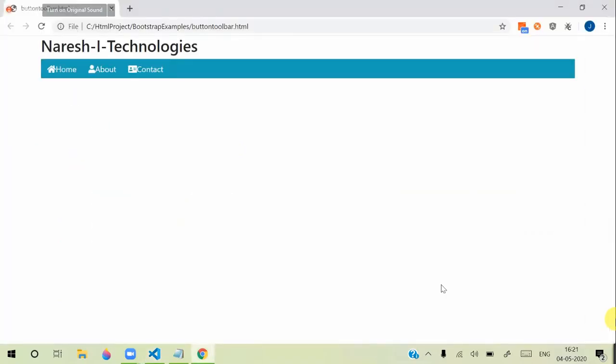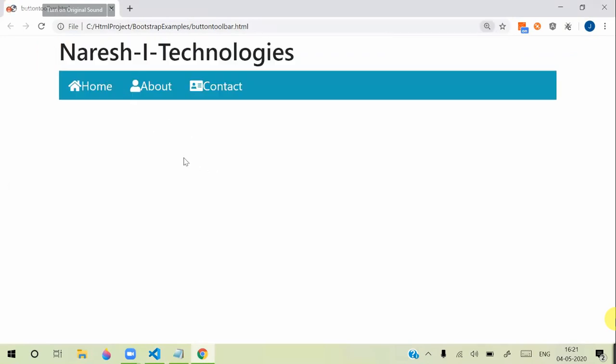You can see the buttons will be like this. We have home, about, contact. These three are buttons. Without the button toolbar and button group, when we write them, they separately look like buttons, but now they are combined and kept as one unit. That is how we define the button.